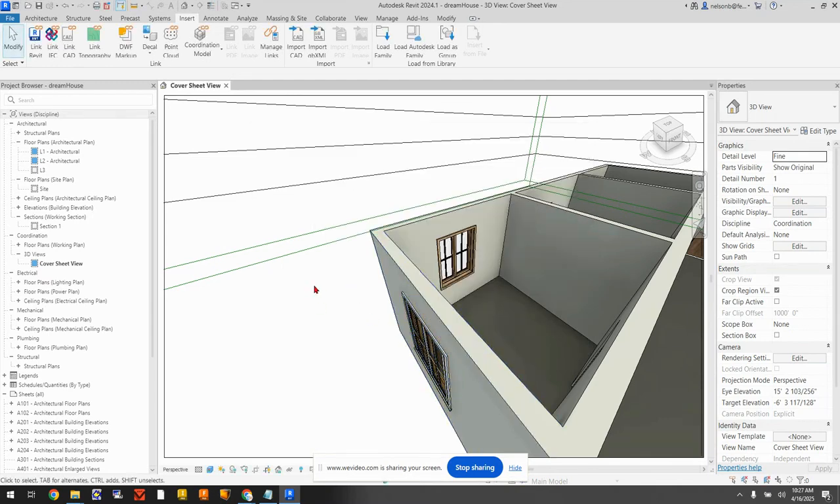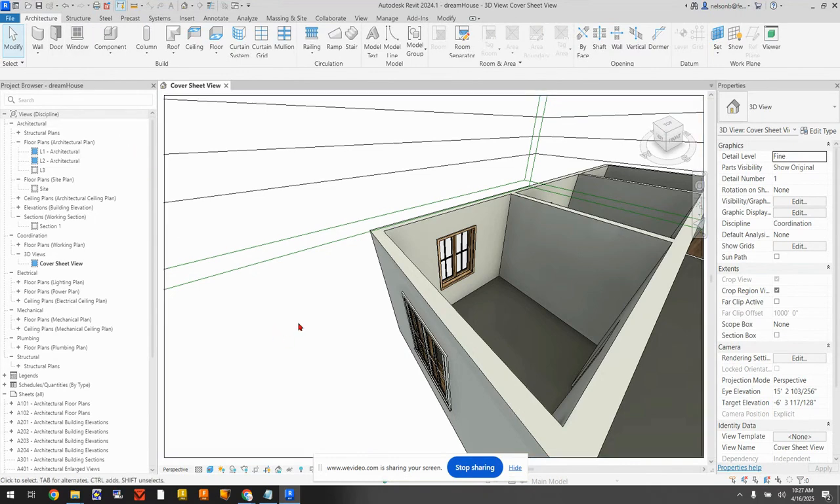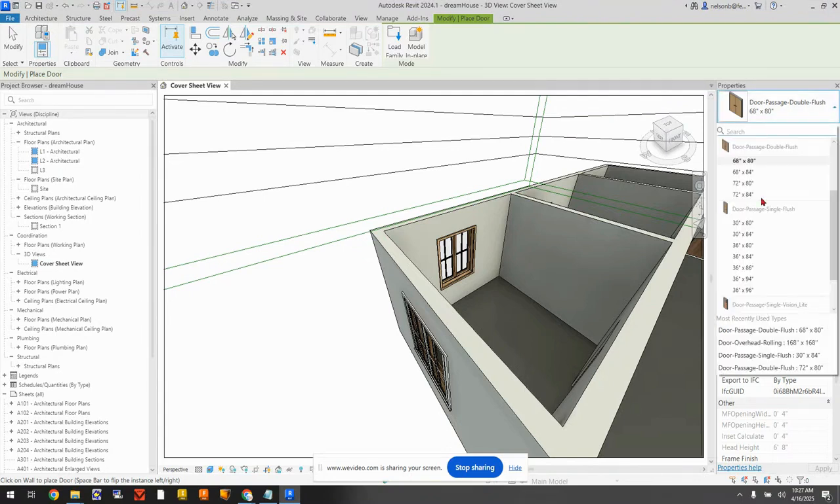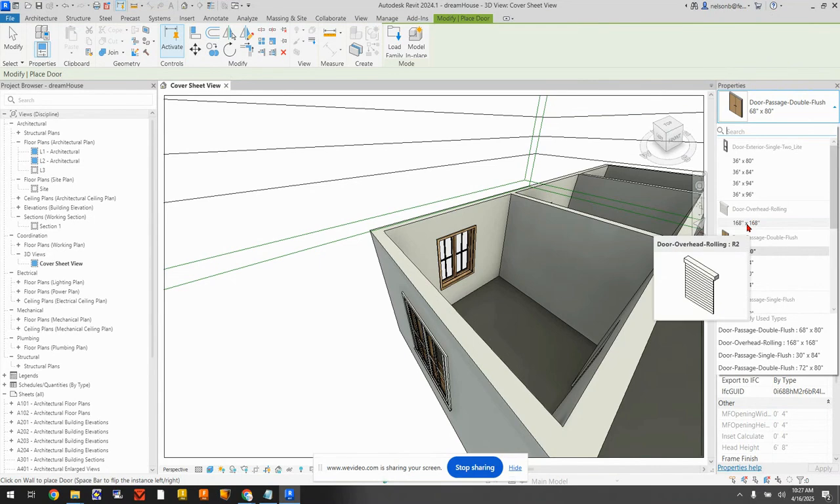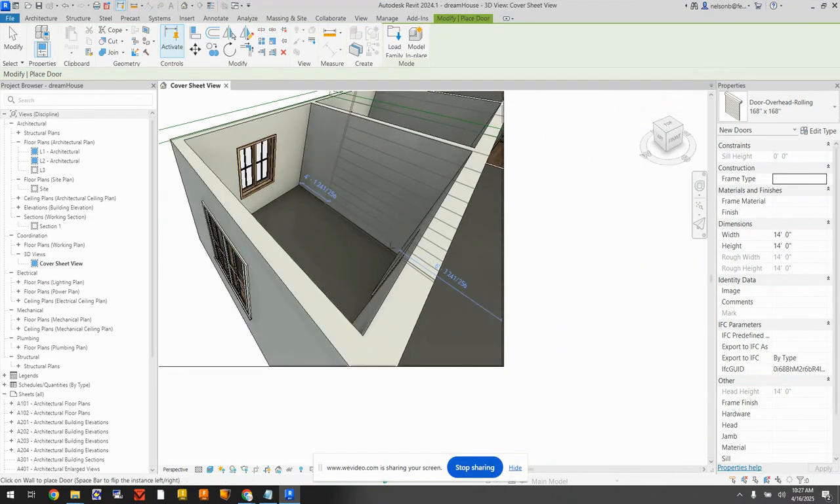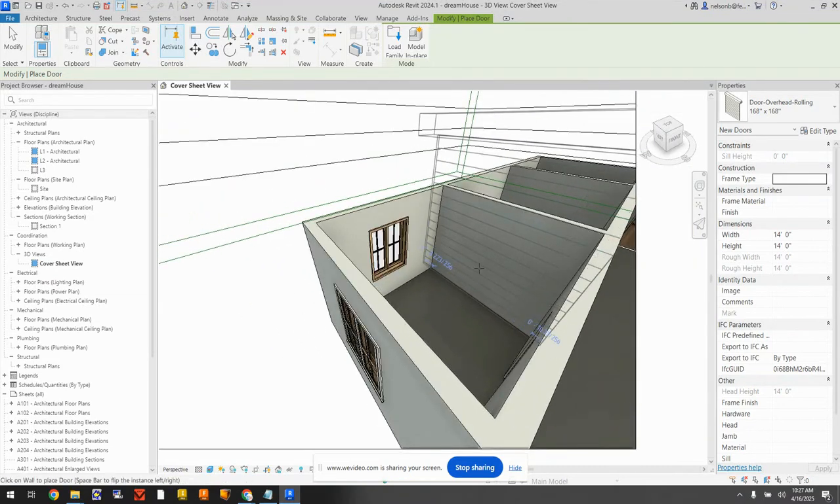Now, if you get an error message about you already did this, there might be some other pop-ups. Generally hit OK or Continue. Now, it'll appear that nothing actually happened until I go to my door tab, for example. So right now, I've got some of the same doors I had before, but when I open this up and I look through, I see there's my overhead rolling door right there. And that is something more akin to a garage door.